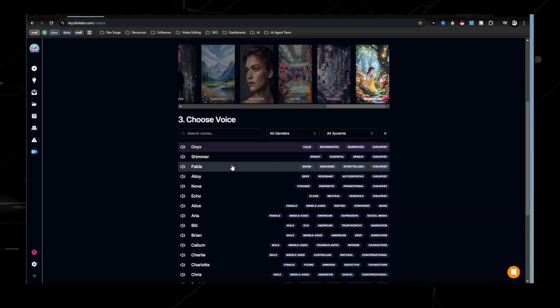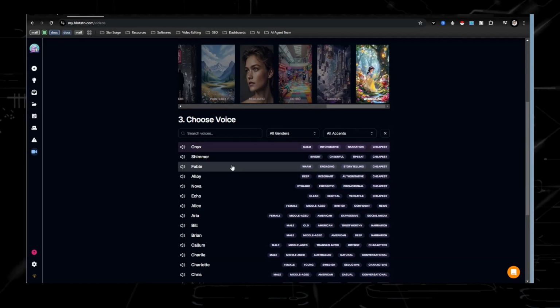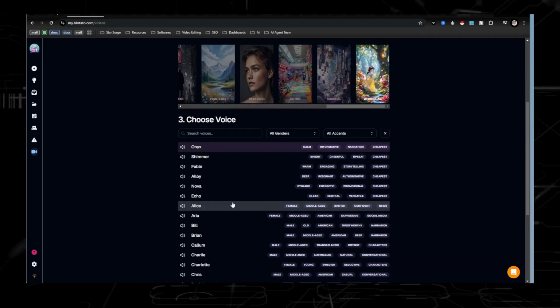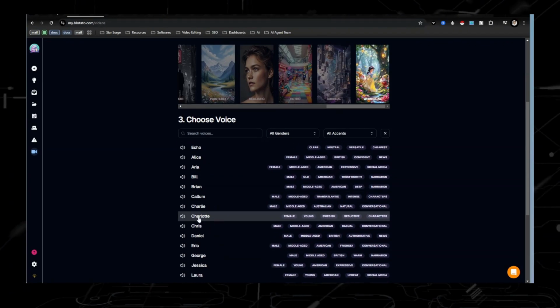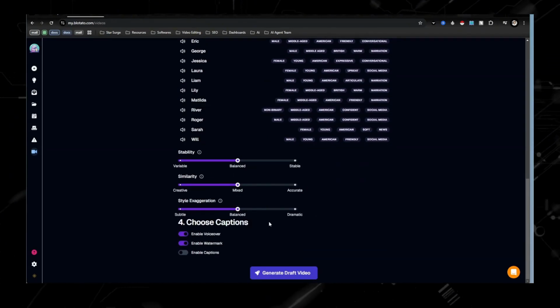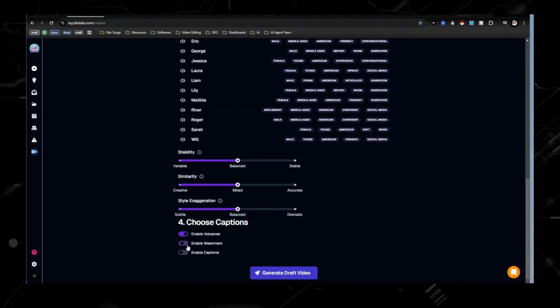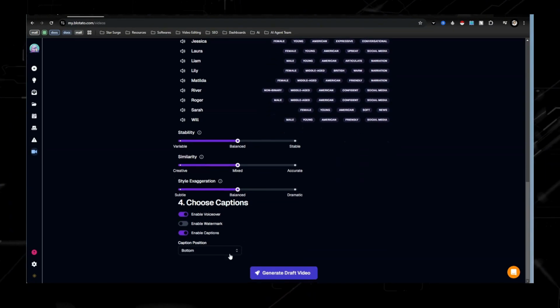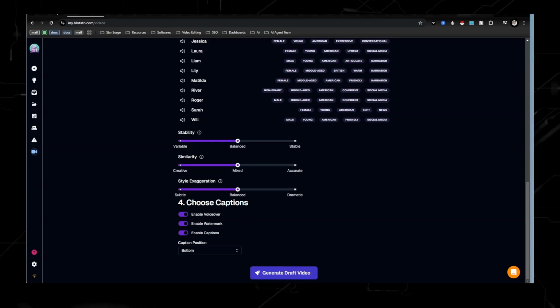Previously, I talked about how you need to go into like 11 Labs and everything to do the voiceovers. In CapCut, everything is done for you in here. And so let's go with Charlotte for the voice. Stability, I don't normally mess with all these things. Voiceover is fine. We're gonna disable the watermark and let's add the captions. We're gonna put them at the bottom, that is fine. And let's draft the video.